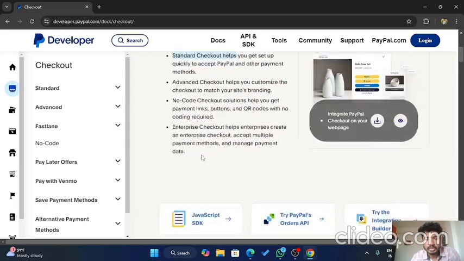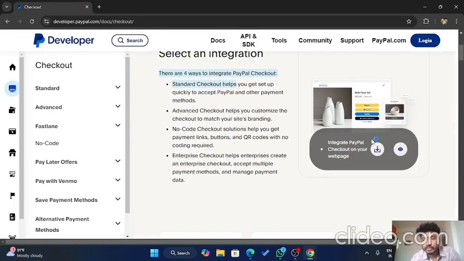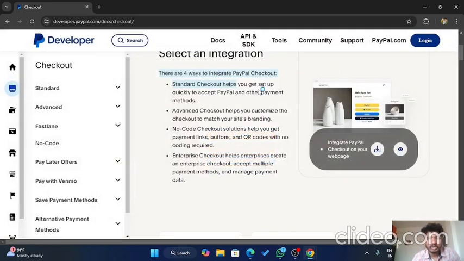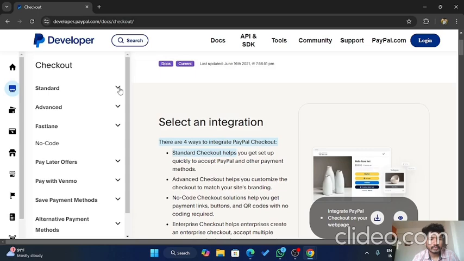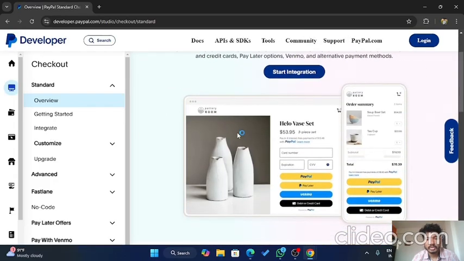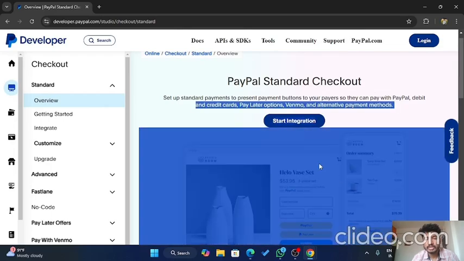For example, this is an overview. This is on a page. In this payment overview, PayPal and credit or debit card options are also available. There is an option to integrate. This is an overview of the PayPal page.